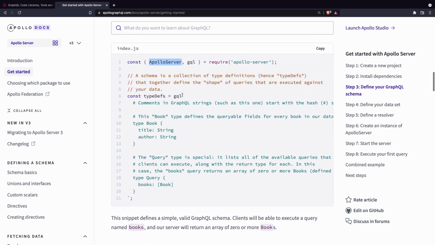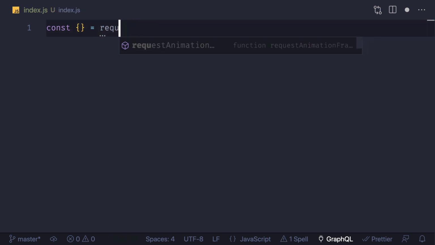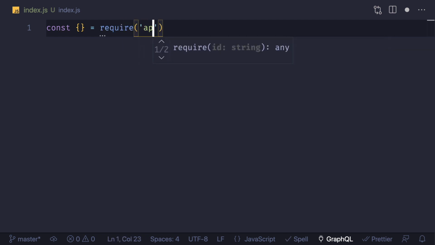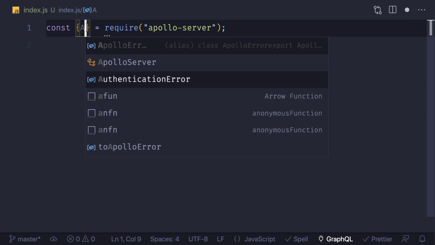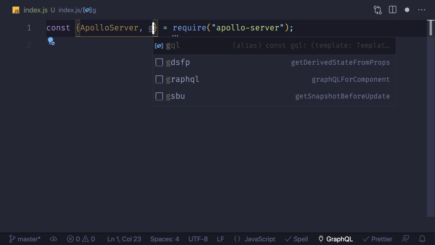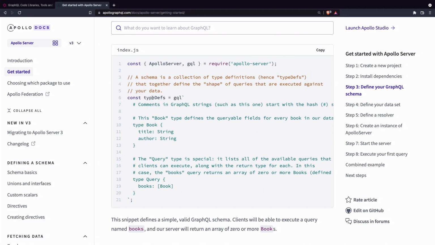Okay, so let's start this and go to index.js. First I will say const, and I need require. Inside this, it's apollo-server. And from here I want to import ApolloServer and GQL. That's right. Now, once we have this, we need to create the types. We have the type definition.